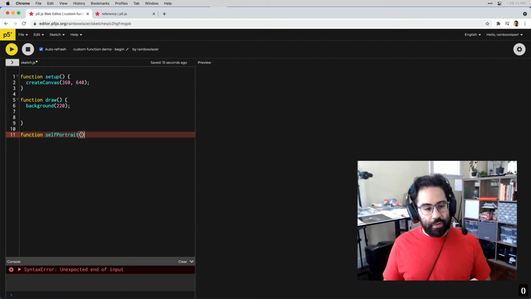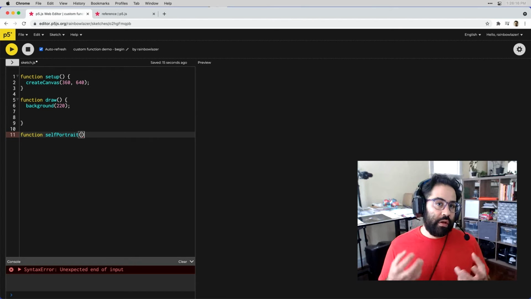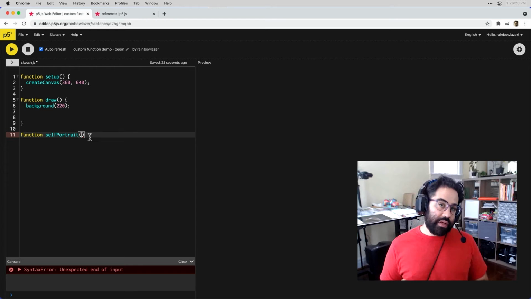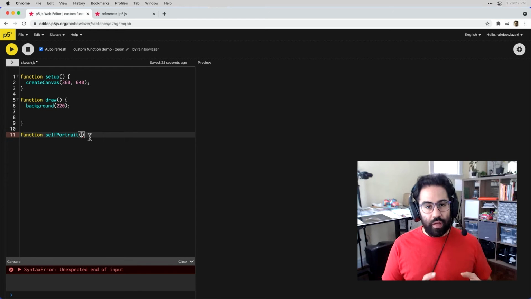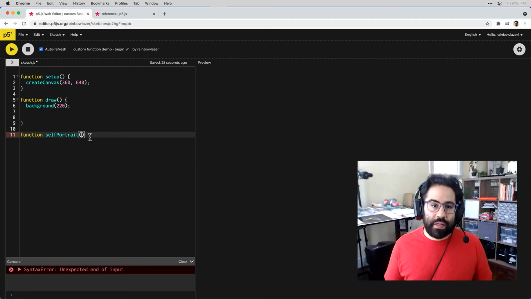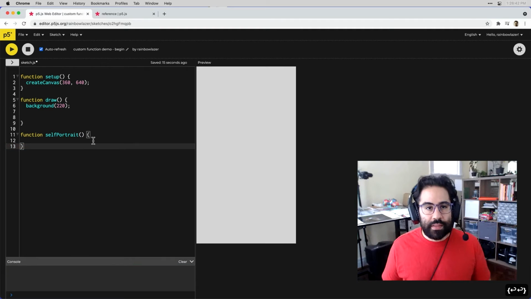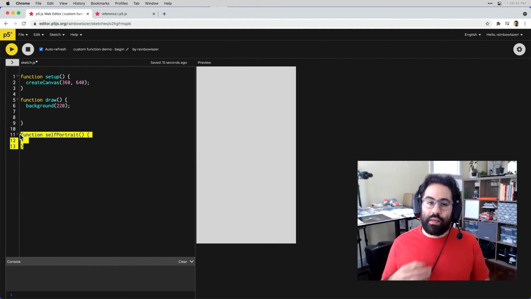Now we have the option here of, inside those parentheses, putting some parameters for our function. And those are local variables that could help us to customize the behavior of our function. For now, I'm just going to leave that empty, and we'll talk about setting up custom functions that have parameters in a separate video. So after our parentheses, we'll start with an open curly bracket and end with a closed curly bracket. And this is basically the skeleton of making a custom function definition in p5js.